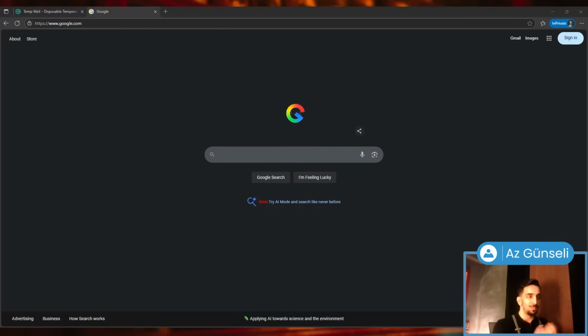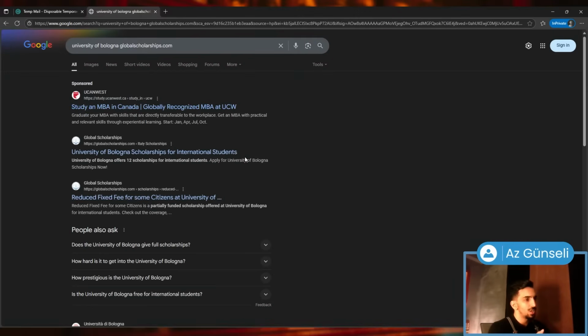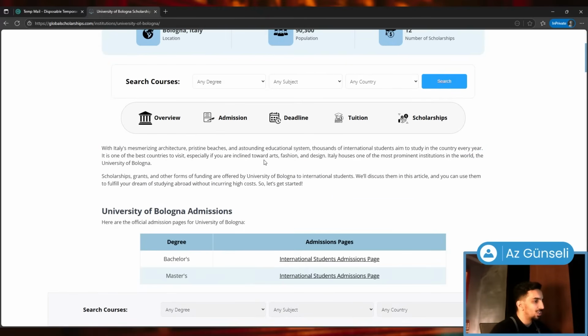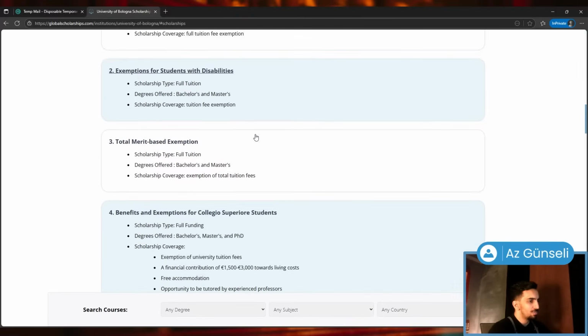Today we'll see the application procedure of University of Bologna. The entire thing could be done online. As always, you can start by Googling the name of the university, or you can do what I do and Google the name of the university with globalscholarships.com, which is our website, and you'll see our page for this university, from where you can get a lot of information about the location, about the population, about how many scholarships they have. They have some great scholarships, by the way. You can just click here to go and see their scholarships.